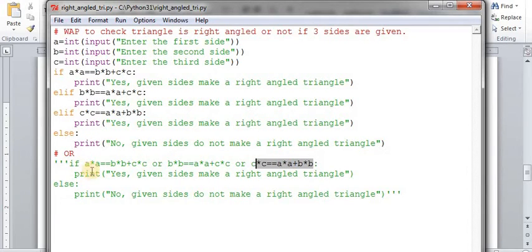If all the conditions fail, then it will print no, given sides do not make a right angle triangle.